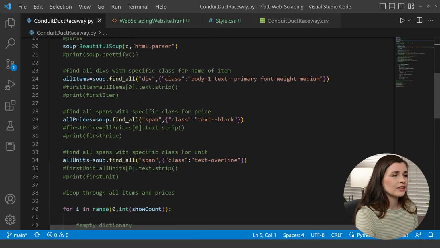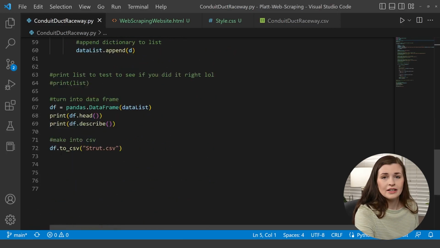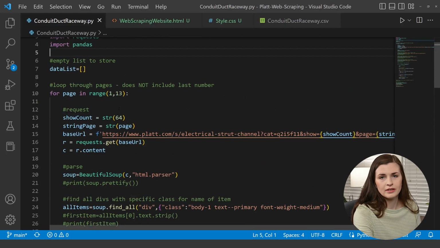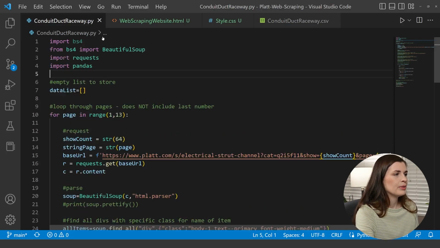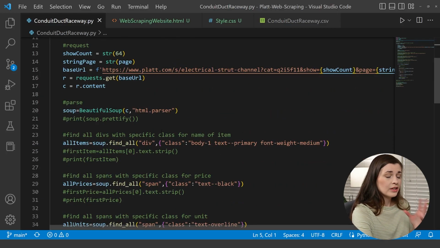But this is essentially the entire code. It's intensive. It's 72 lines of code, give or take some lines because of spaces and stuff like that. But you're importing multiple different libraries. You're using multiple different things, like f-strings and loops. I mean, this is pretty intensive for a beginner project.